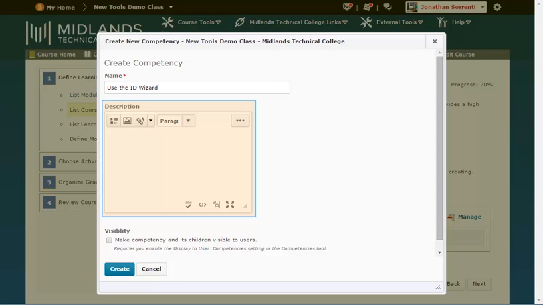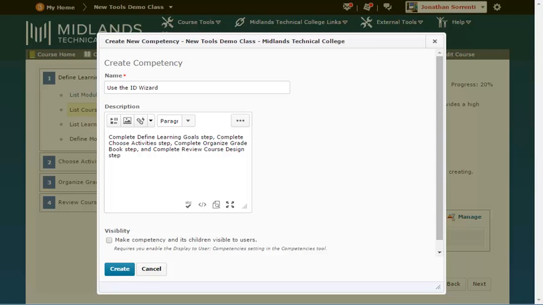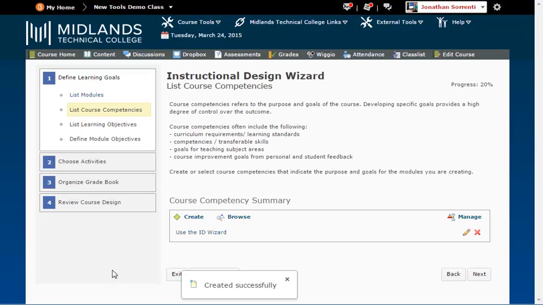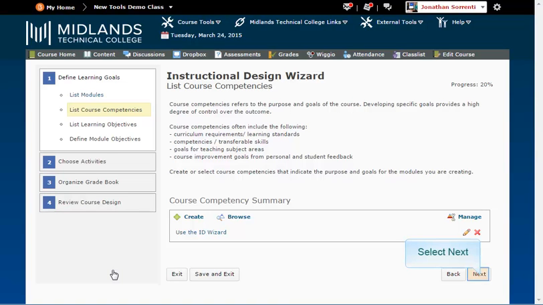In the description text box, type what needs to be done to complete this competency. Example, complete the 4 steps in the ID Wizard. Check the Visibility checkbox and click the Create button. Pause this demo and do this process over again until you have listed all of your competencies. When you are ready to continue, click the Next button.